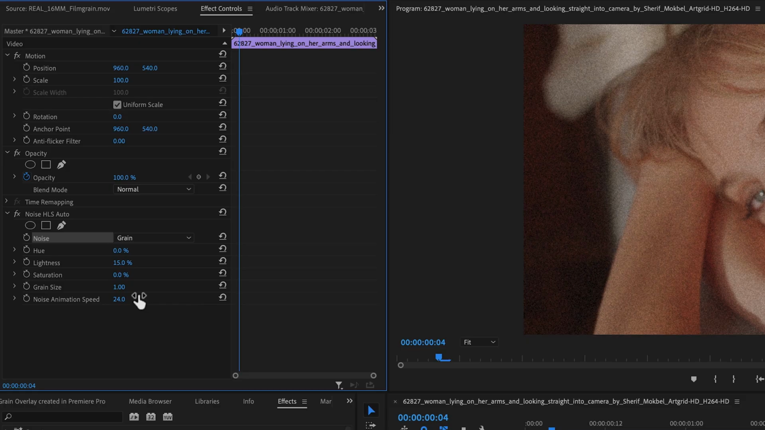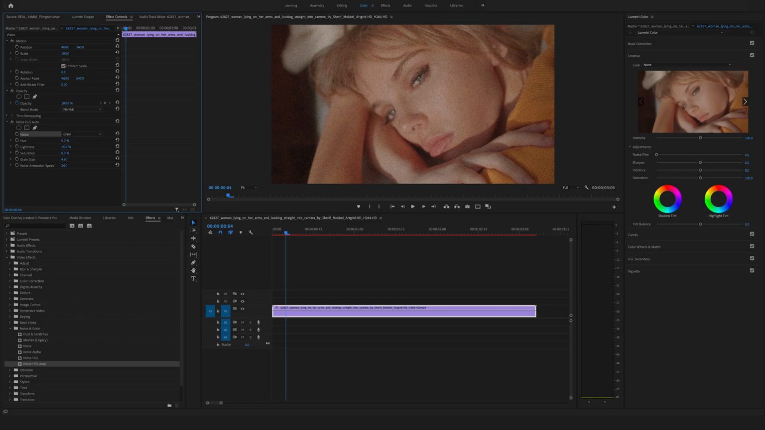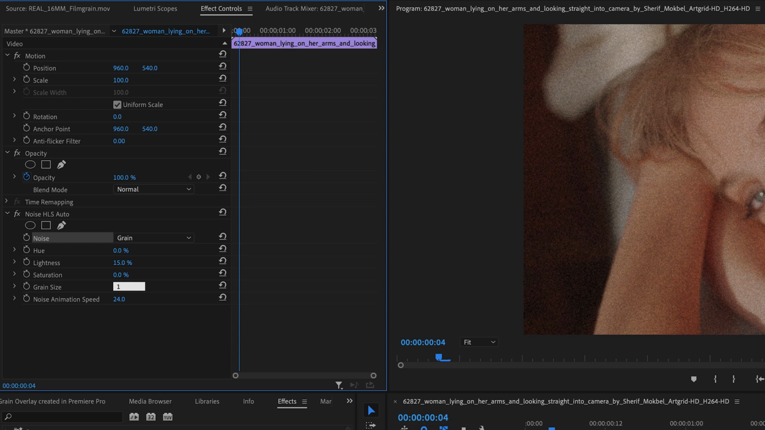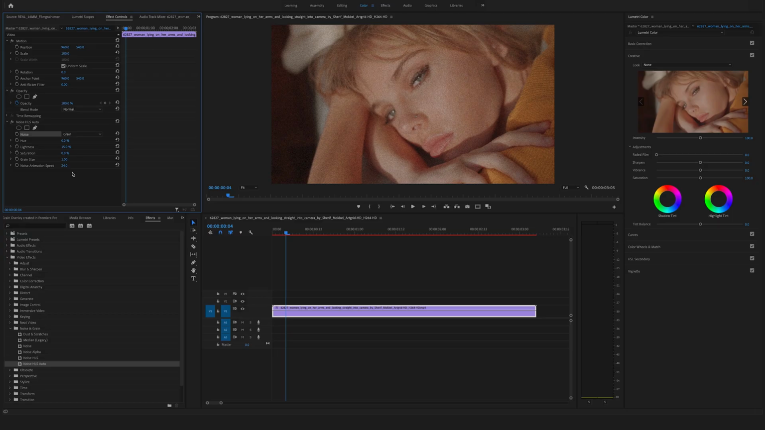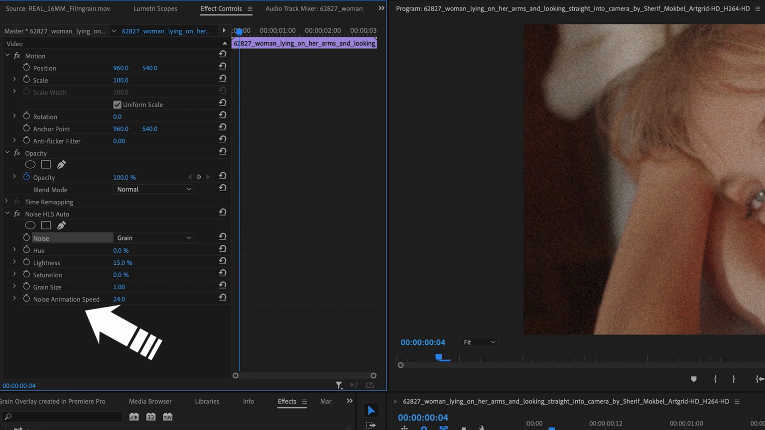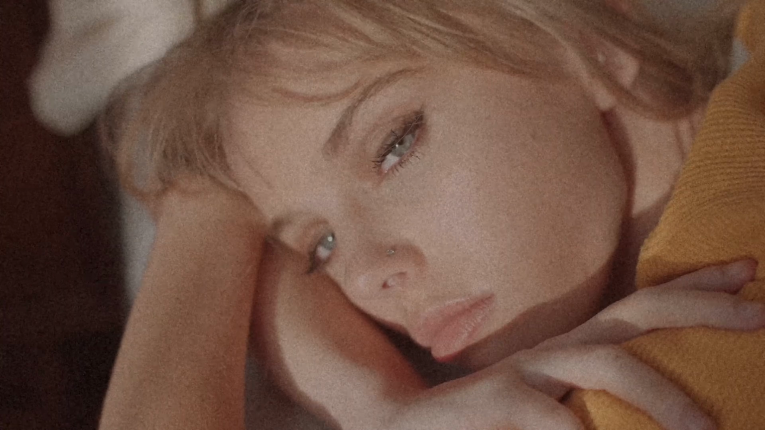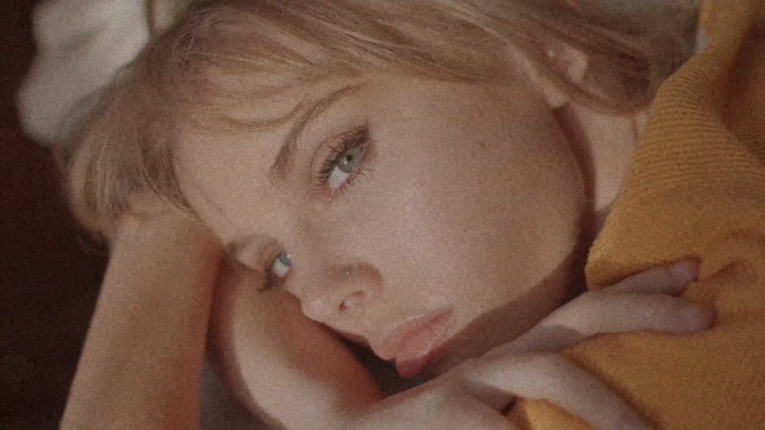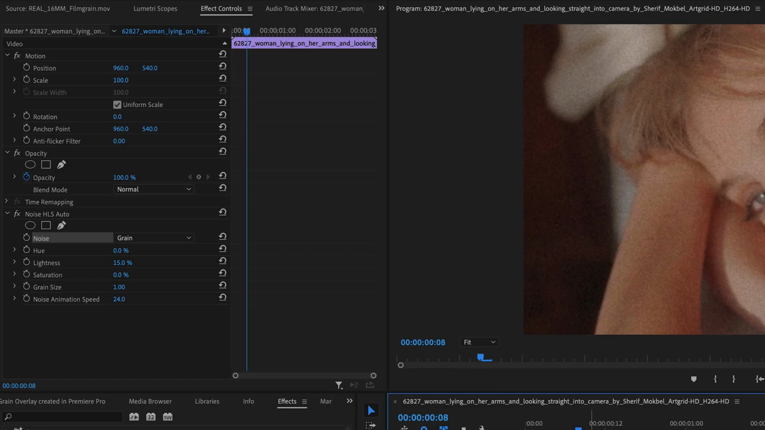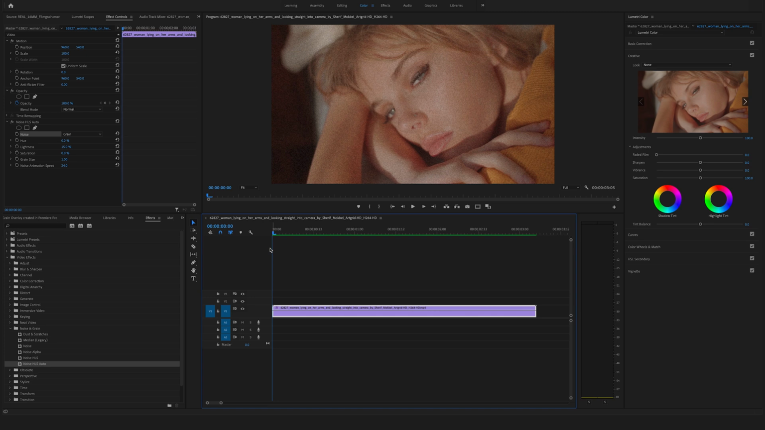And that's it. You can also change the grain size, but I think the default grain size matches perfectly because it is nearly a 16 millimeter or 35 millimeter film grain. And this is the cool feature of the HLS Auto mode. So we automatically have a noise animation speed. That means that the grain is not only a static overlay, the grain is moving like a real grain from film. Let's render this and you will see it works really good.